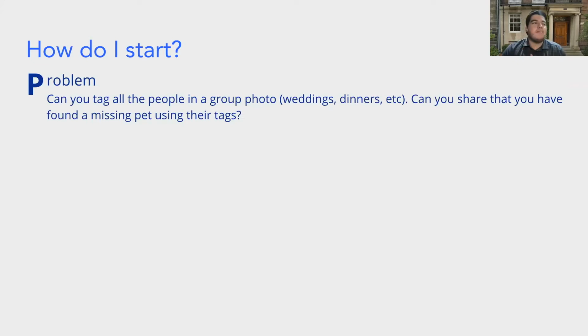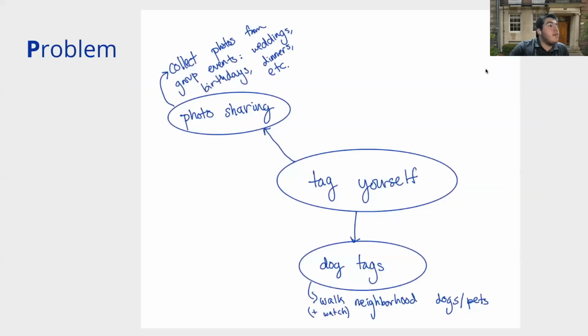You can ignore it, or you should try to find some way to connect it to the theme, but it doesn't have to be a literal interpretation of the theme. But this is just one example that we're going through. So when we, in our idea map, start thinking about photo sharing, you can collect photos from a bunch of attendees at group events, like weddings or birthdays or dinners. Everyone's taking pictures, right? But can you centralize that?